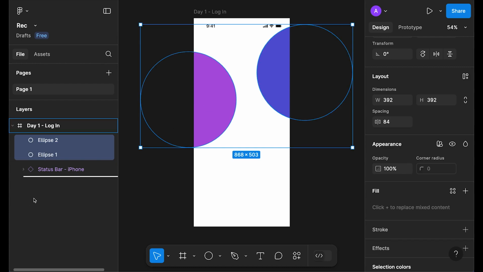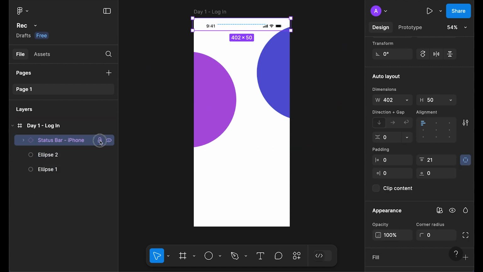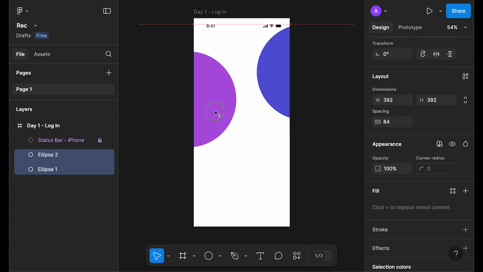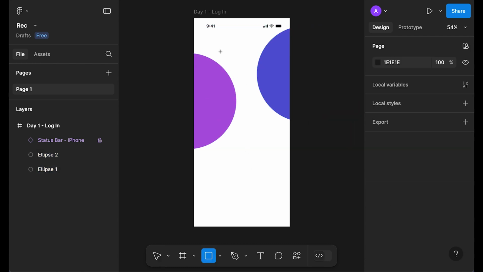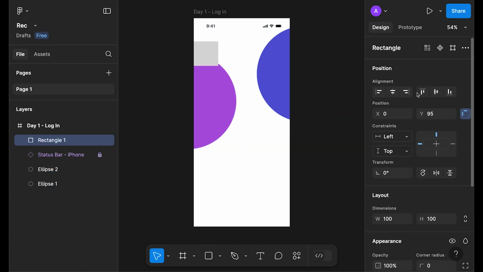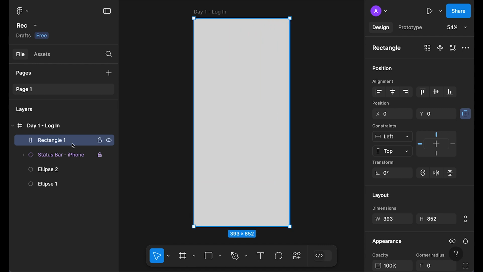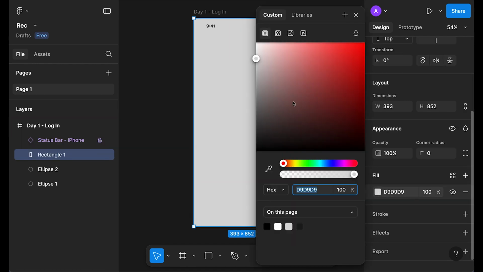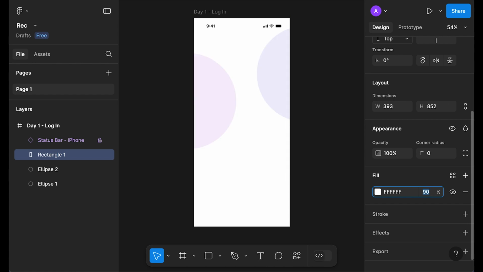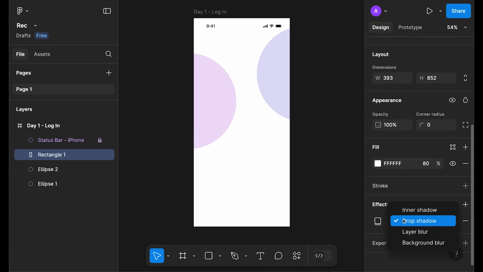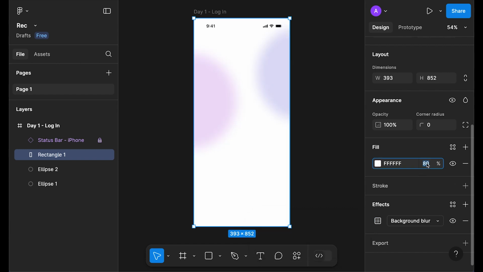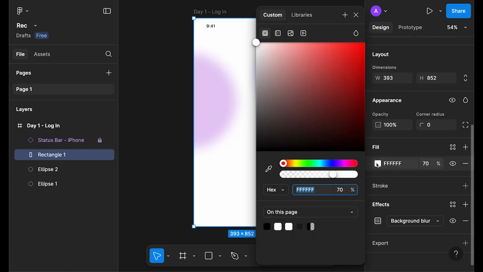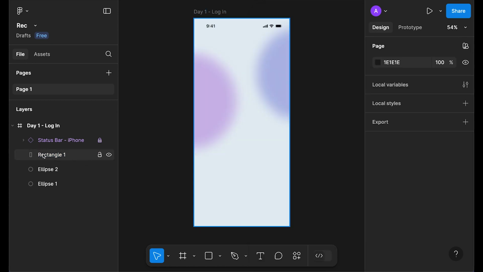Let's send it to back here, because we need the status bar on the top. Let's lock this and now we have these two circles. Press R on the keyboard to create a rectangle. Again click and a 100 by 100 rectangle is created. Now simply drag this and let's make this white for now and drop the opacity to 80. Click on the effects and also click on the background blur. Let's try to use 50 and let's drop the opacity. Okay, now simply change the color. So instead of pure white, let's slightly make it bluish, something like this. So this is how we create our background.